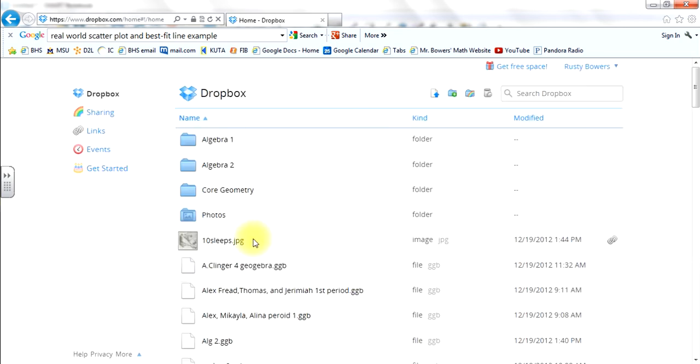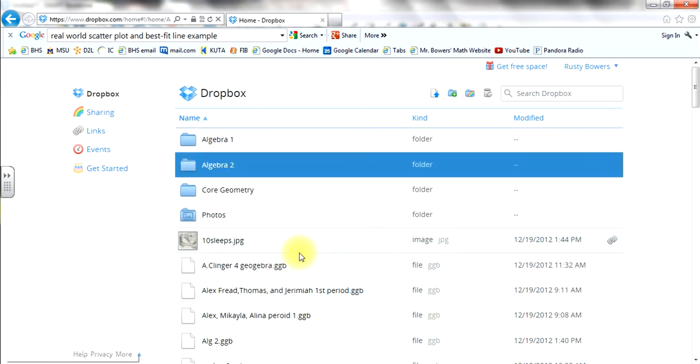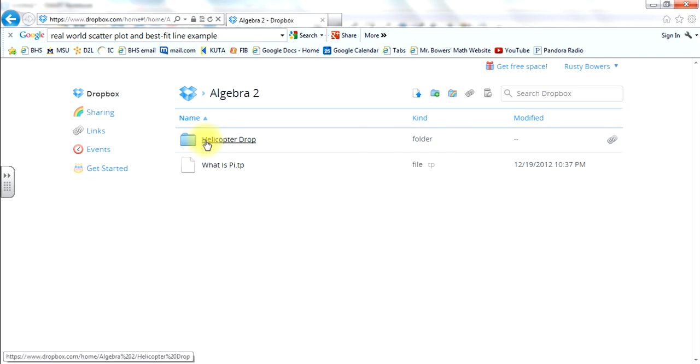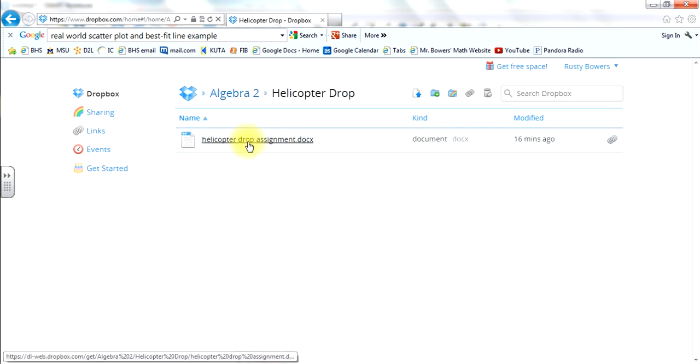Now that you're in Dropbox, you're going to click on your class folder. Let's say you're in Algebra 2. This is true for Algebra 1 as well. In your Algebra folder that you click in, there is another folder called Helicopter Drop. You want to click that folder, and in that folder is Helicopter Drop Assignment, and it's a Word document. So you're just going to click on that, and then download this Word document from Dropbox.